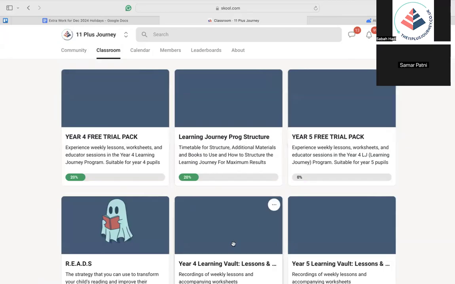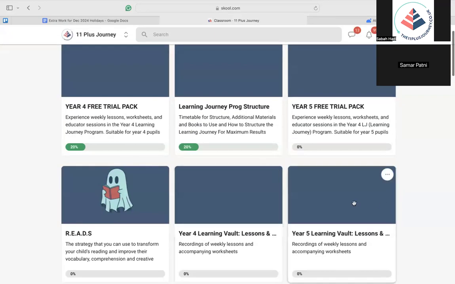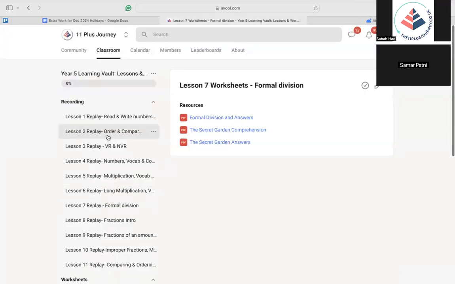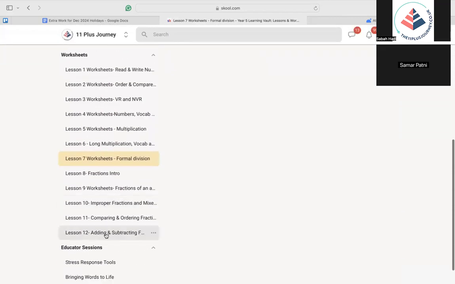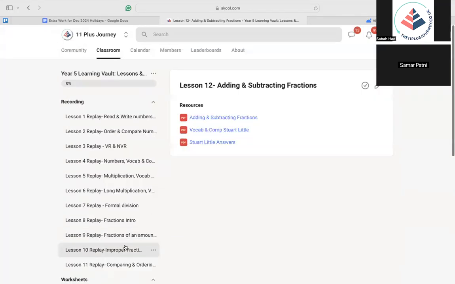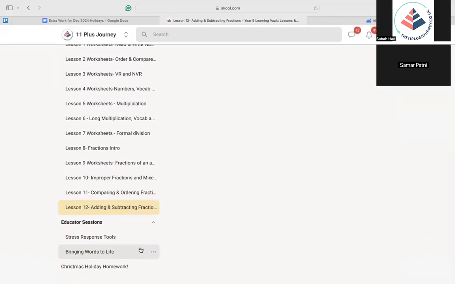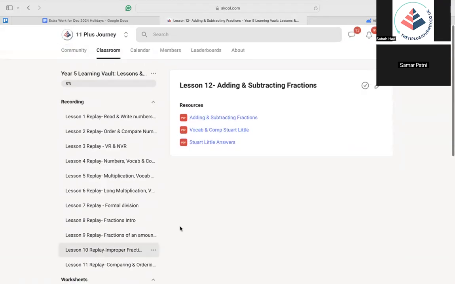If you have a child in Year 5, you go to Year 5, and here we've got the recordings and then the worksheets. The latest worksheet would be the one at the bottom. This is uploaded usually 2 or 3 days before the class, but definitely a day before, on the morning. It is very important that your child prints out the worksheet and has it ready, or at least on the screen.